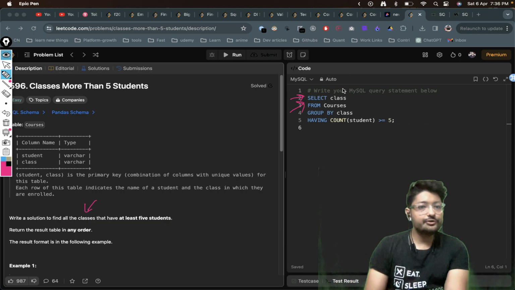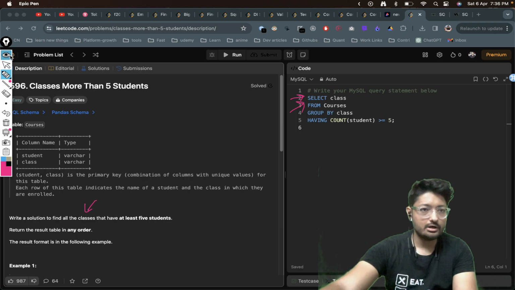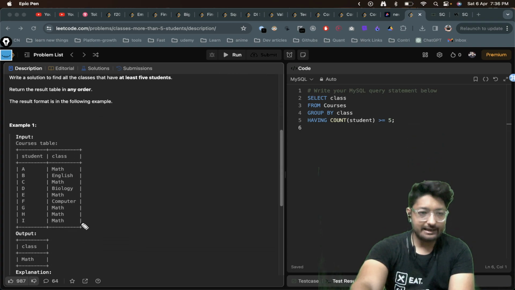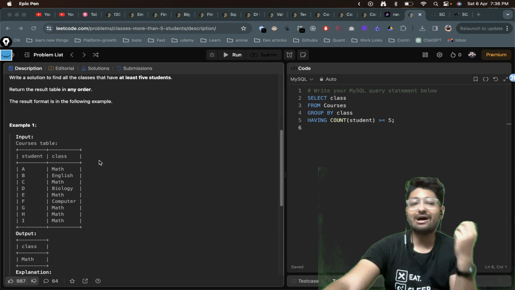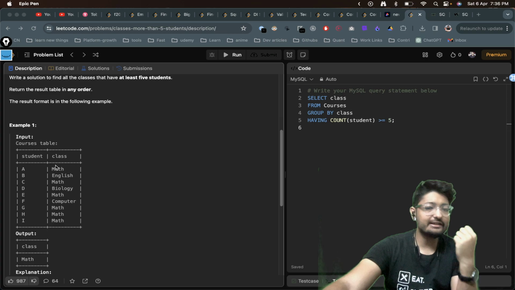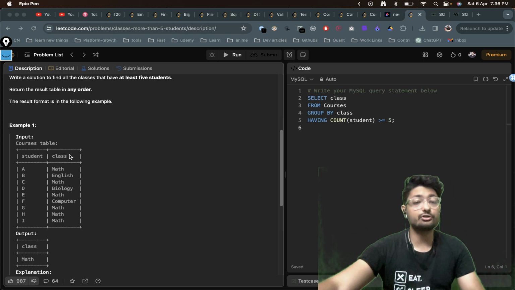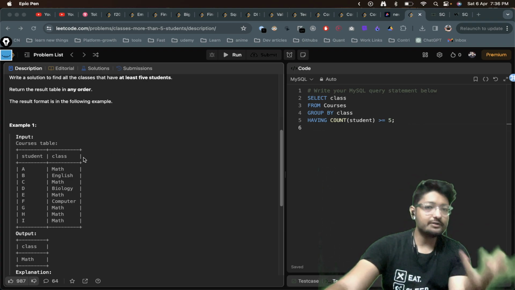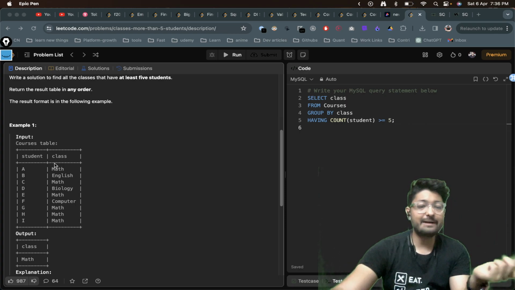Now you have to do some aggregation. Why? Because as you can see, there are different classes and different students, and you have to first find out a count of how many students are there in each class. Then among all those counts you find out which classes have a count greater than or equal to 5. So first you have to group. Whenever you want to find out the count, you have to group all these students by their class.